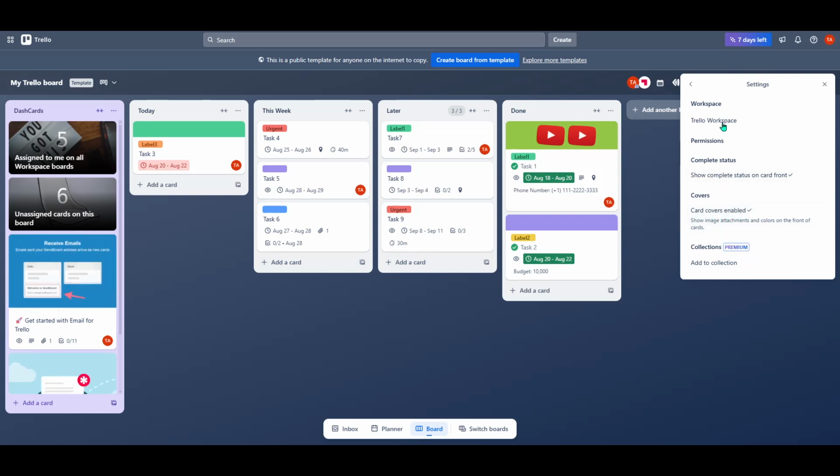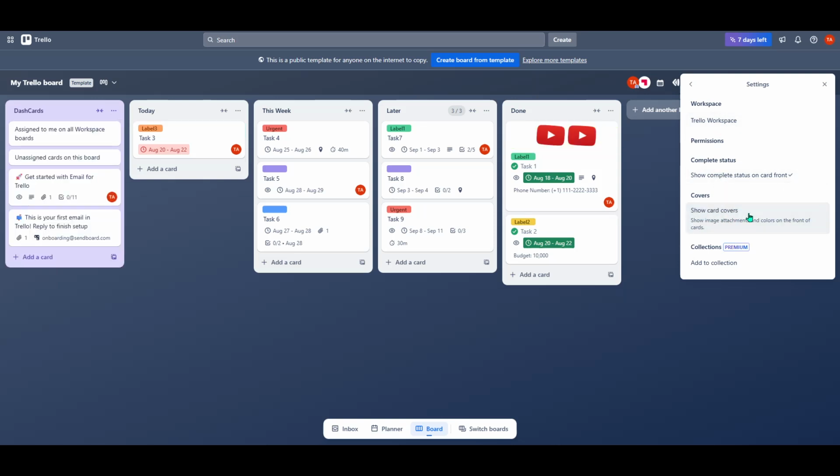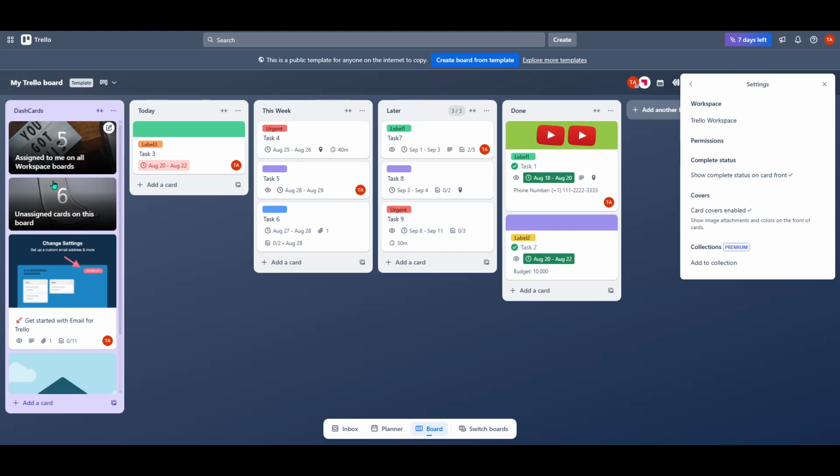looks. Now, what you'll be looking for is an option labeled Card Covers Enabled. This setting is crucial for controlling the visibility of your card covers. It's a simple toggle that, when clicked, will disable the card covers feature and effectively hide them. This means that your cards will now display without those sometimes distracting images unless you choose to open the card.